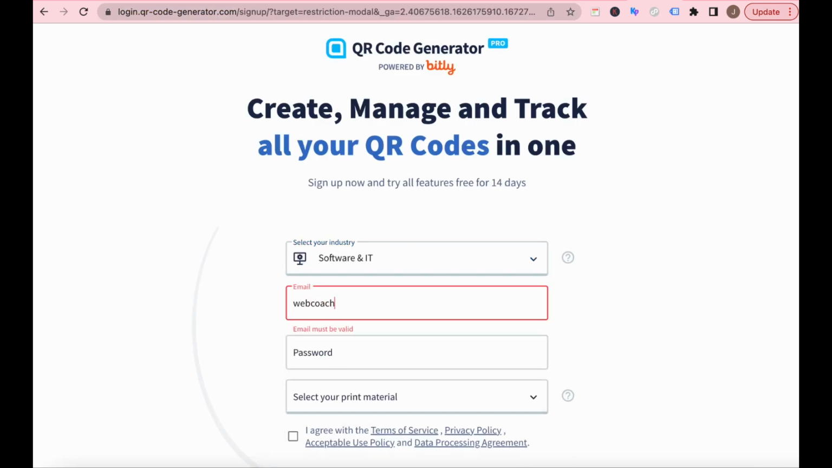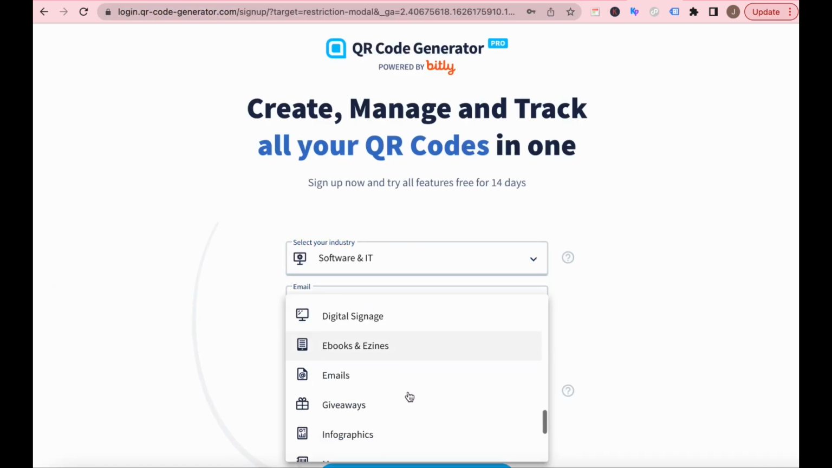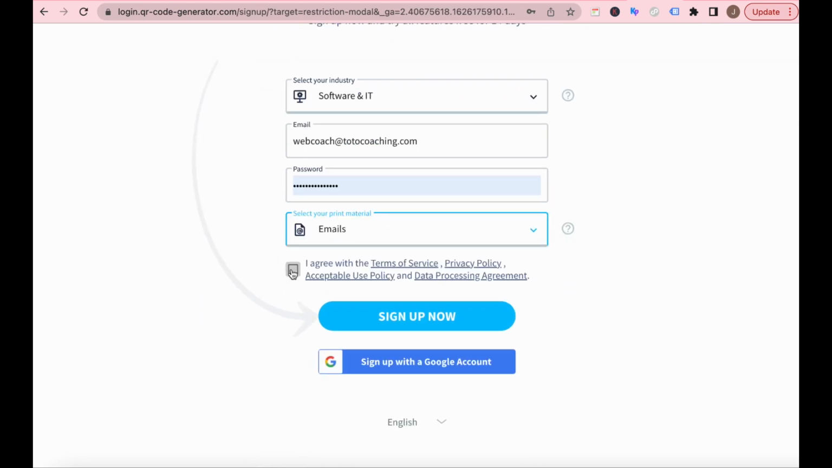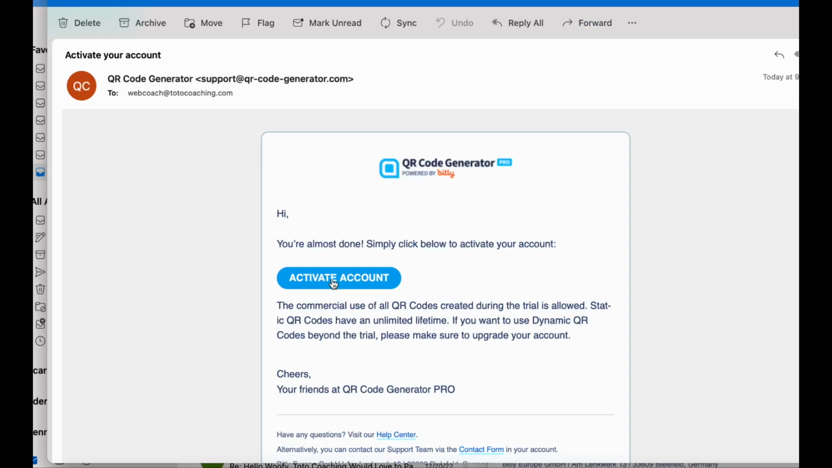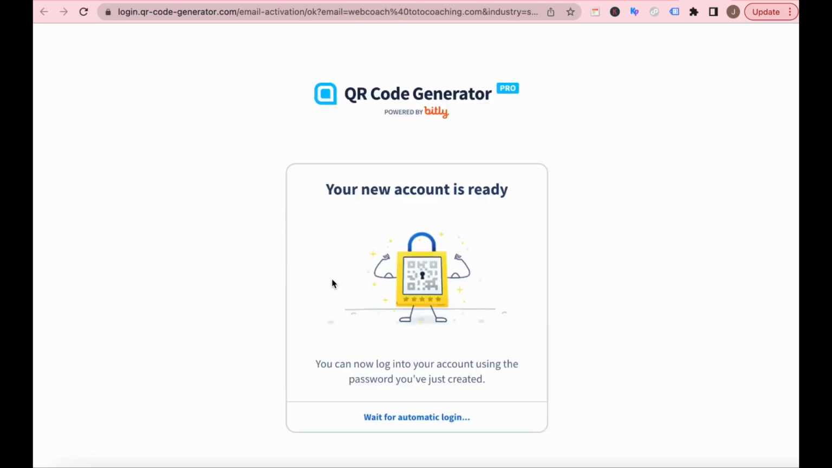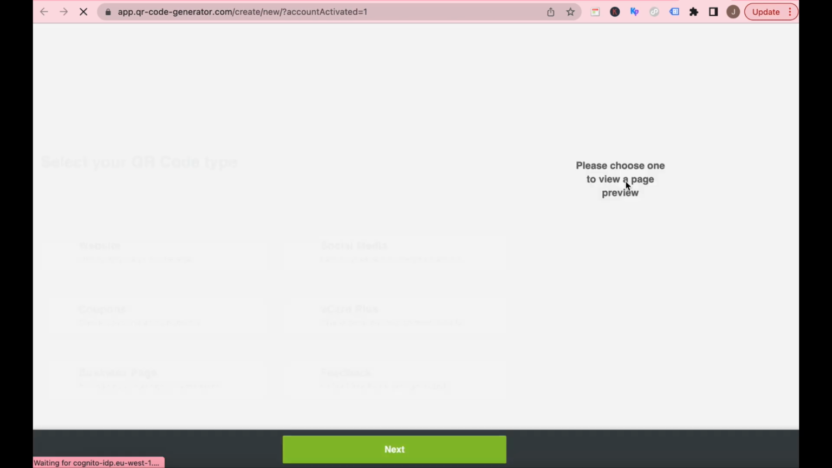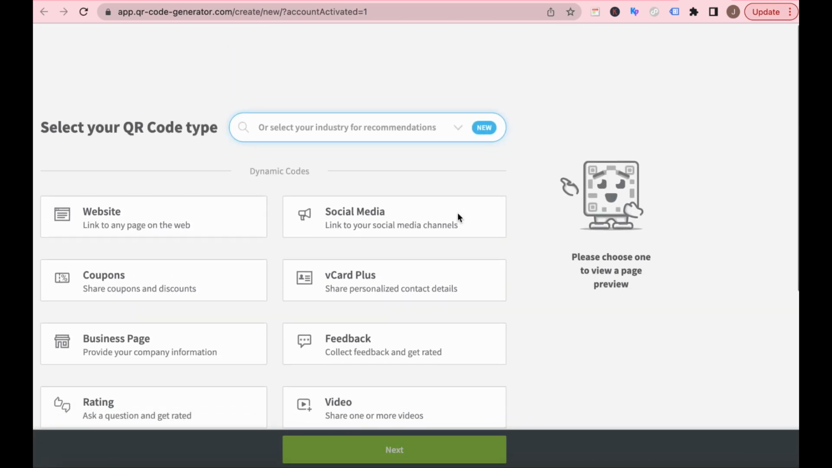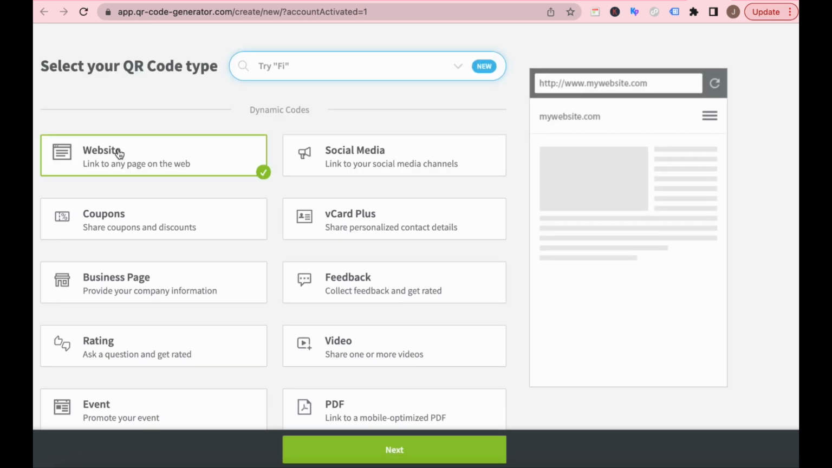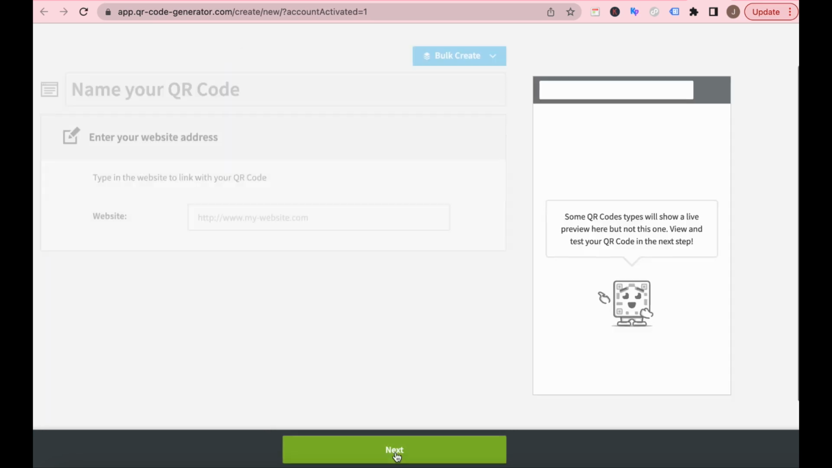Choose your industry, add your email address, choose a password, and then you'll need to choose the type of document you want to create. Now you'll be sent an email to that email address that you'll need to activate. So go ahead and activate your account. After you activate your account, you'll be directed with the automatic login to the page to start creating the QR code. We're going to choose website in this case and then click next.